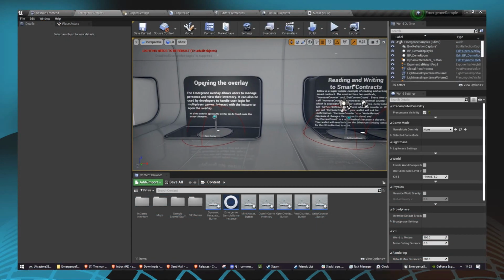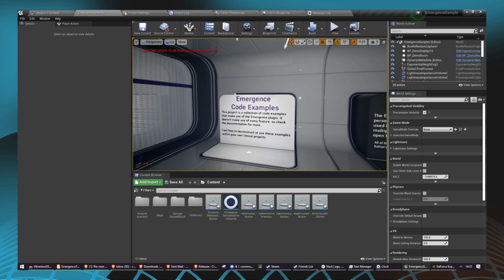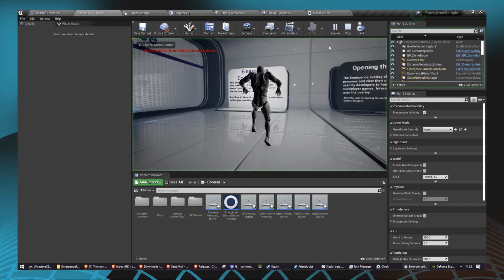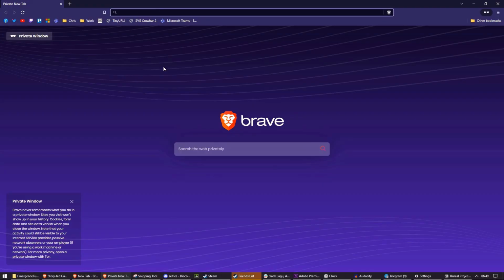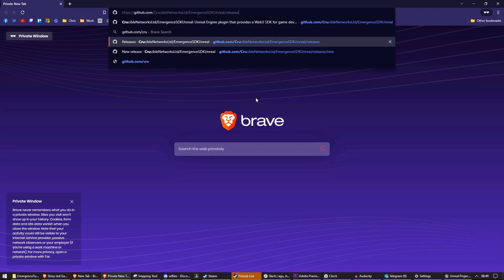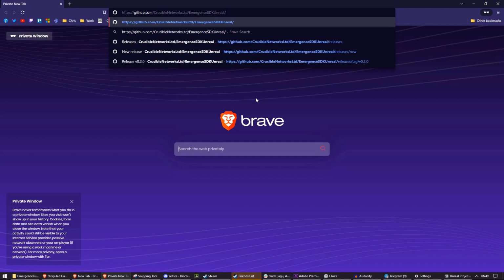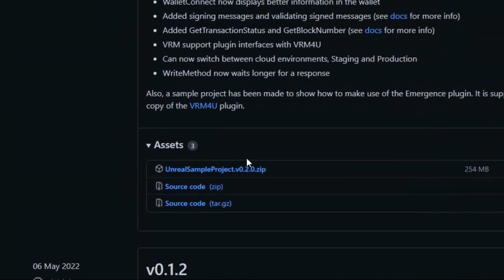Additionally, an example of this can be found in the Emergence sample project. We have a separate video on the Emergence sample project which you'll find in a card now or in the video description. You can find the sample project on our releases section at github.com/Crucible Networks Ltd/Emergence SDK Unreal. Go to our releases section and then go to unrealsampleproject.zip and download it.